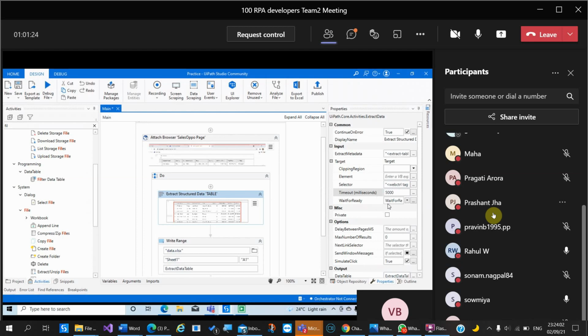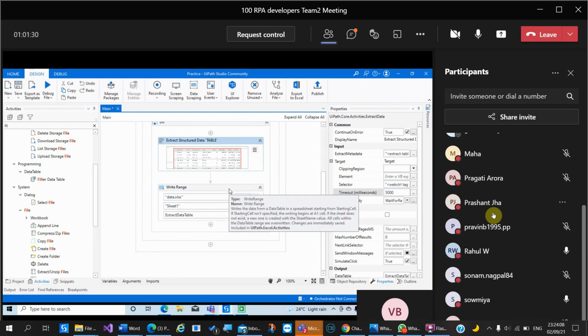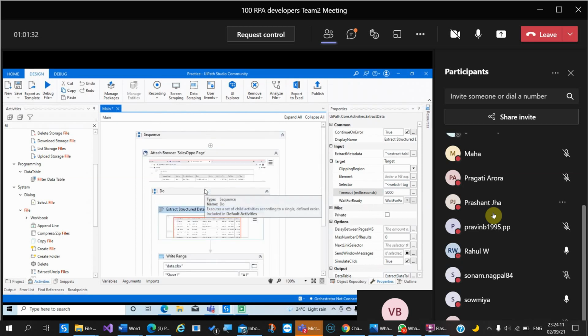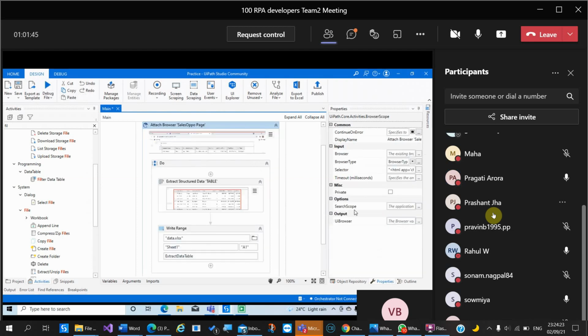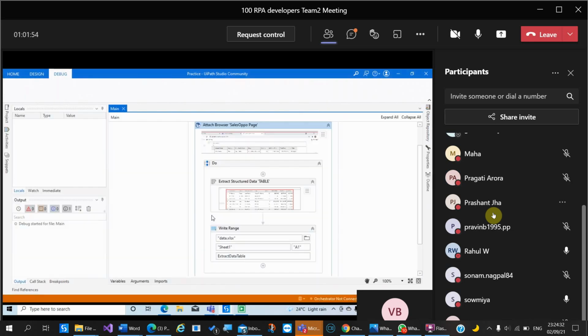So can someone tell me what it will do after 5 seconds, or why is it waiting for 5 seconds? Before clicking on the next, it will wait for 5 seconds. No. To get the next item or next selector, it will wait for 5 seconds to get that particular element. If it is able to find that element, then it will start scraping the data.